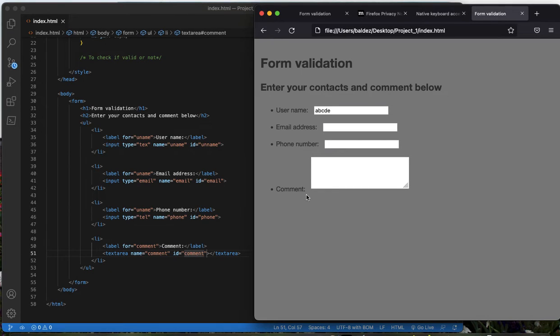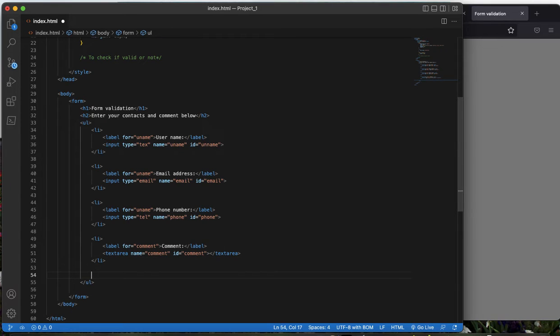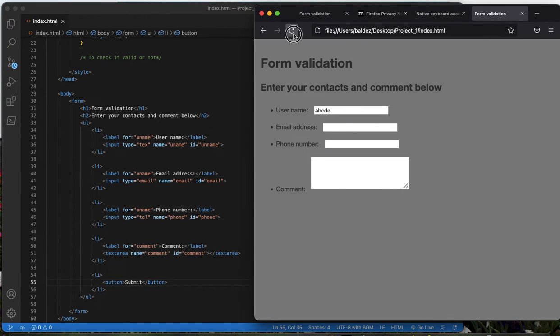But we need another button down here to submit, like a submit button. Let's come down here, write another list item and button element. Button, yes. Now we're going to give the name of this button, like submit. Oh, yes, submit. Let's save it and come here, reload. Now we have a submit button here.